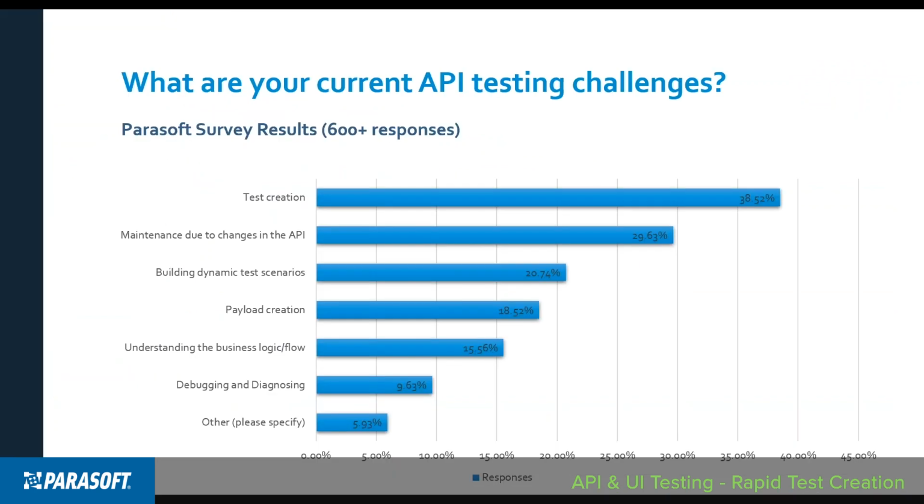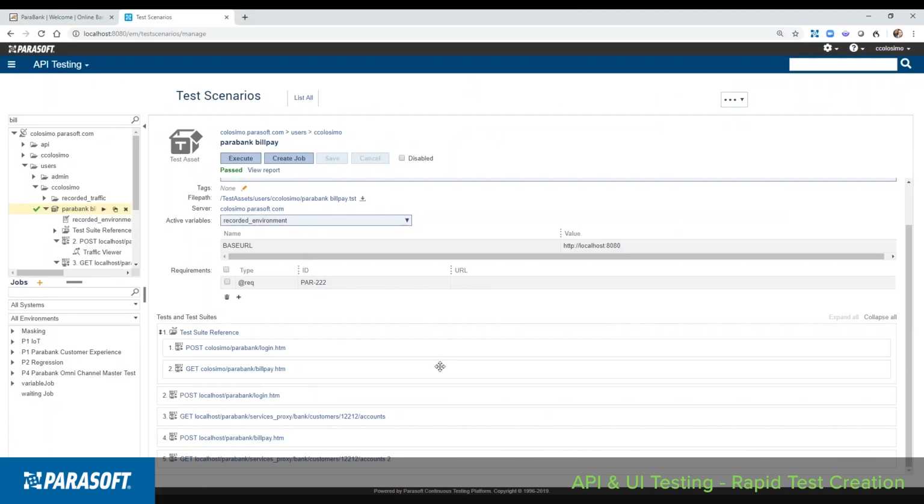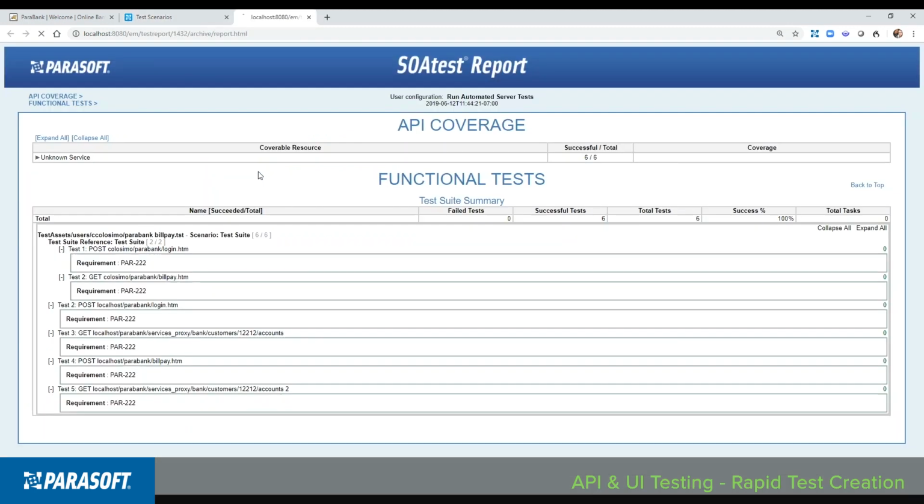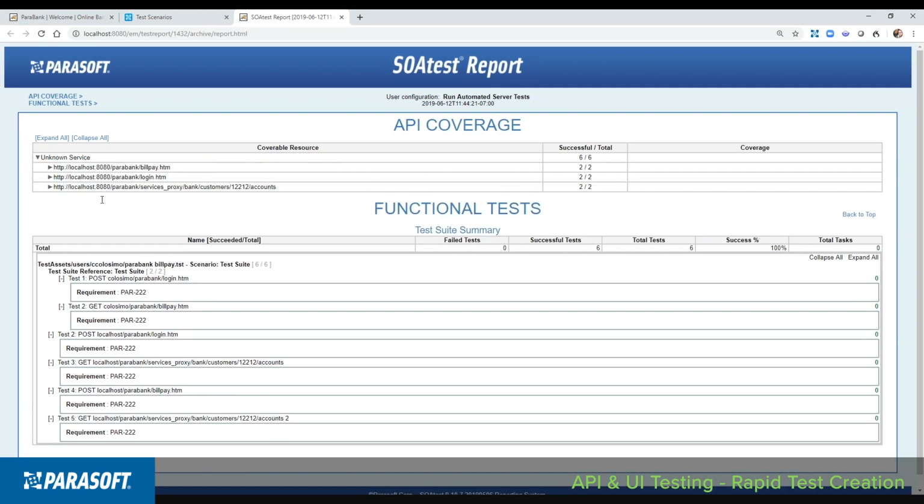Based on a recent survey that we ran, those testing challenges are the initial creation of the test script, then it really breaks down into understanding how to build the payloads for those, how to build dynamic behavior into the test case so that the data is right, and managing those APIs when data changes. The Smart API Test Generator has dropped an API test that will solve all of those challenges. First off, I know what APIs are used, and if I were to drill into my report, I could actually understand the subset of APIs that were used, as well as their associated requirements.